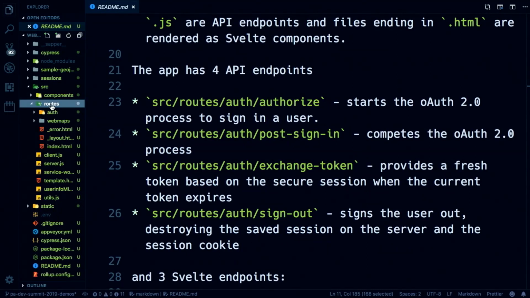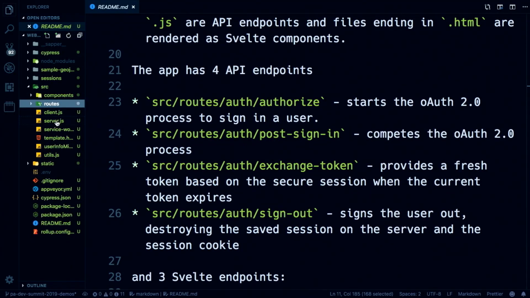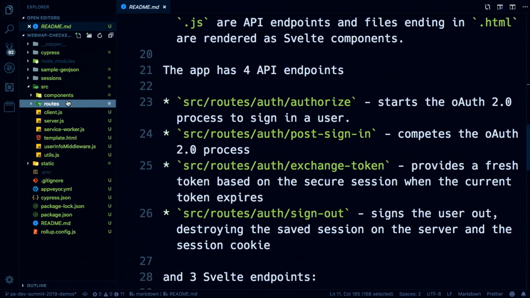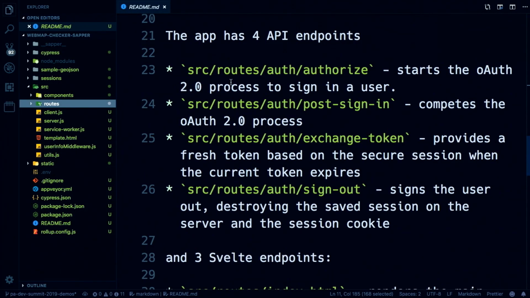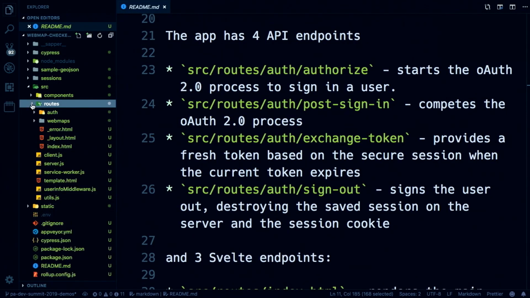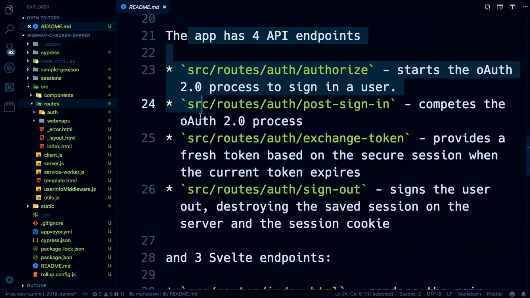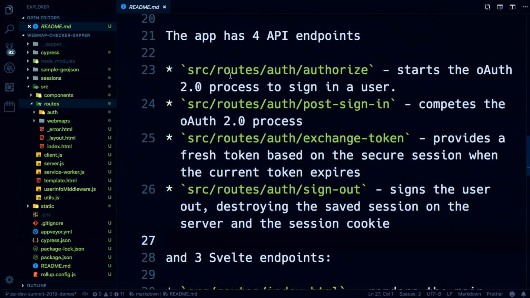So the way Sapper works is I have a source folder that I can't make any bigger. There's a client.js, a server.js, some utility functions that I wrote, and then there's 2 folders for routes and components. And the way Sapper works is it runs an Express web server, and it turns all of the things in this routes folder into endpoints on that Express server. So this app has 4 API endpoints. It has auth authorize, which starts the authentication process. It has auth post sign-in, which completes the OAuth 2 process.